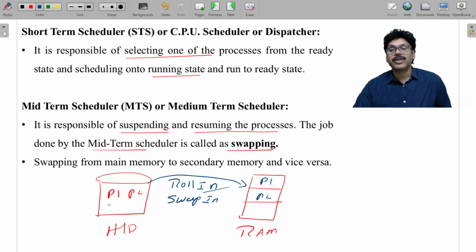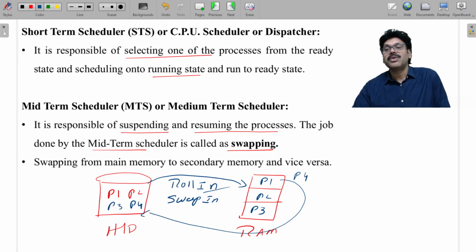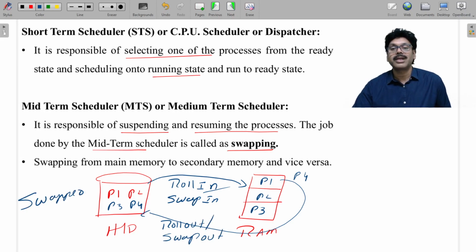If there is room, for example P3 comes, I have room, so I bring it in. And one more process has come, there is no room. So I take P1 out and add P4 here. When you are taking the process from here back out, it is known as roll out, also known as swap out. This is done by the swapper.